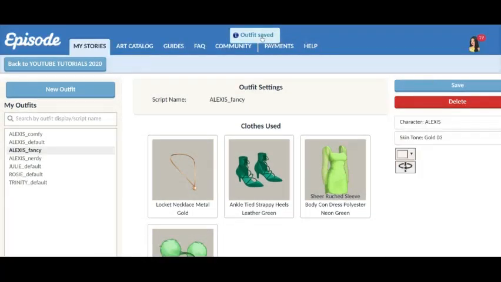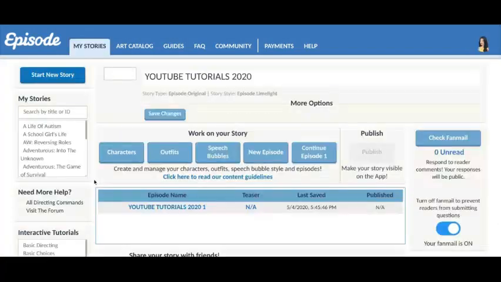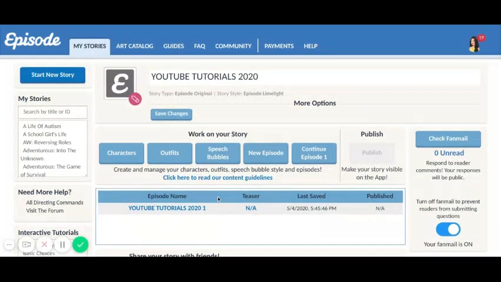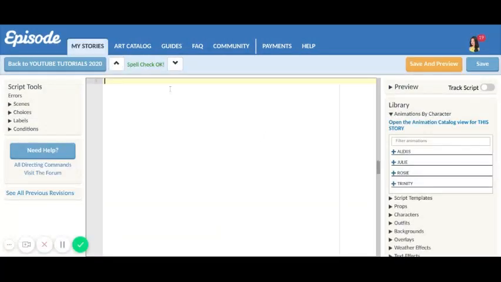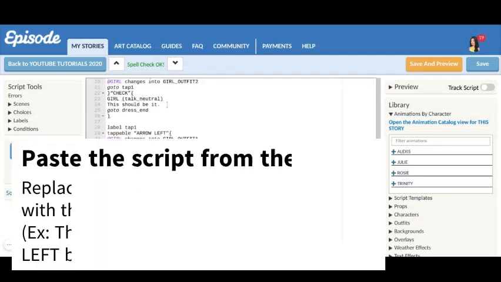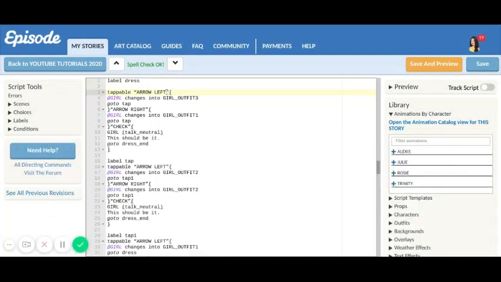Outfit saved. So now what we're going to do is go to our script. You're going to click back to YouTube Tutorials 2020. Okay guys, now we're going to click episode, or whatever episode you're on. So go to your episode currently. Control V, and it should paste into my script. And make sure it starts with label dress. So now you're just going to replace what they have with what yours is called.